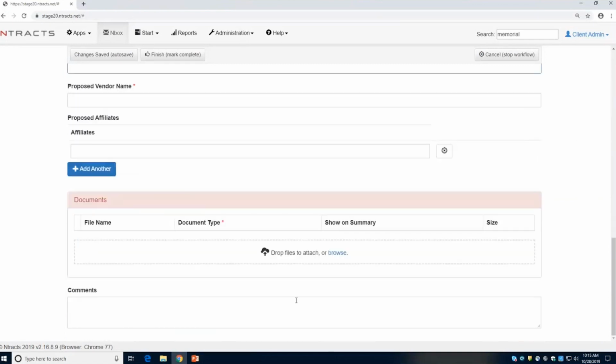Once you do all that, you can upload multiple documents, whatever you need there, and then you have a comment section. Treat that as an email. What's important information that needs to be known? These comments will be carried throughout the workflow and then mapped to the contract record itself as well.